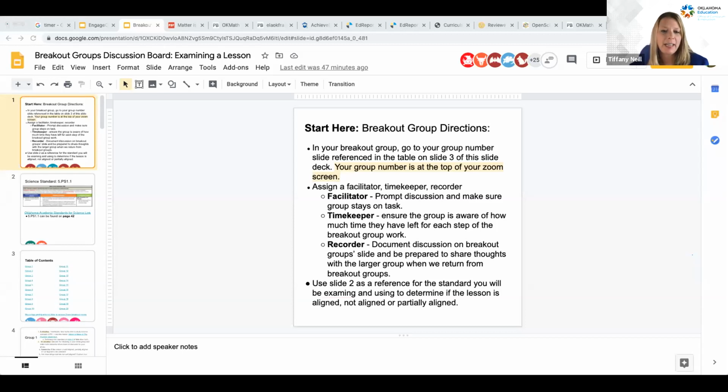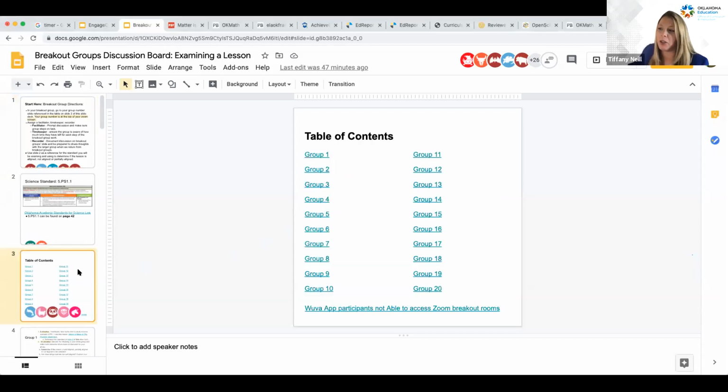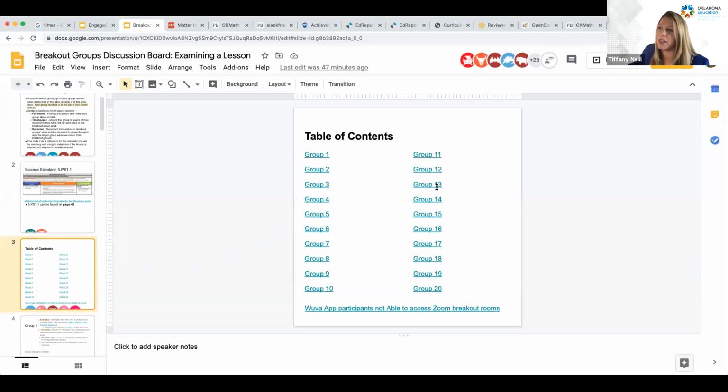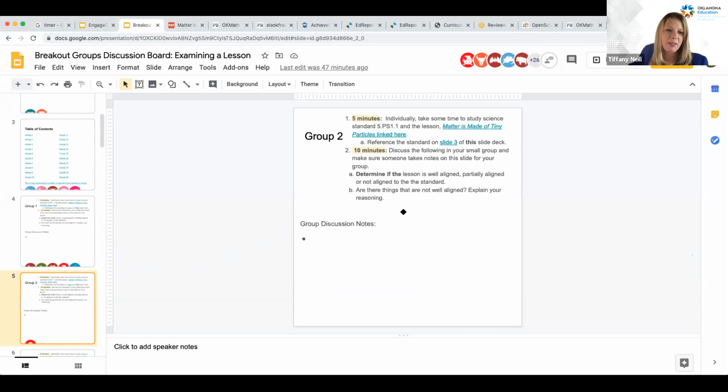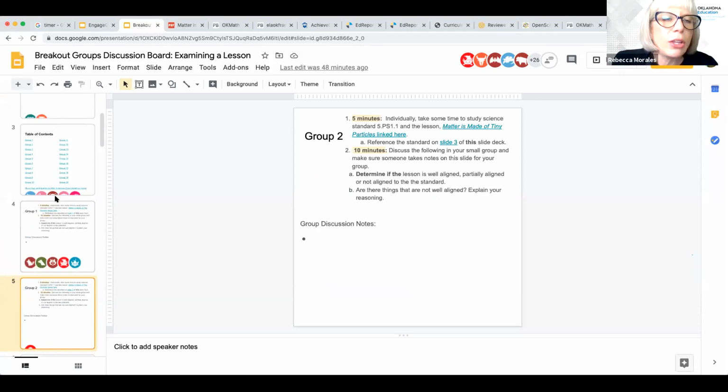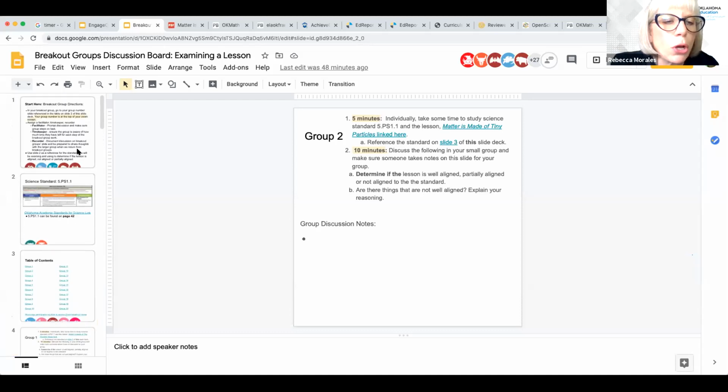Christine is going to share a link to the document that is on the screen right now, which is your breakout discussion group board. And then in just a minute, you're going to get a signal that you are being placed in a breakout group and what number, and that will tell you, as Becky said, if you go to slide 3 of the discussion board, and let's say I'm group 2, if I click on group 2, it's going to take me to my group 2 slide. I've also placed it in the Whova chat for those of you that are on Whova.